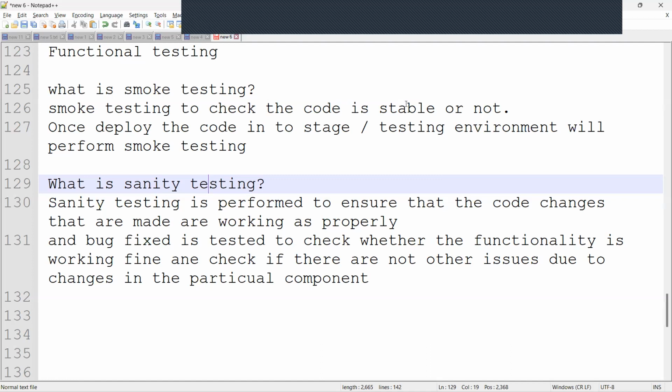We are just checking that the code is stable, right? Code is stable or what? So we can do the testing. Suppose I am facing a lot of defects and it's not working properly, even in the initial stage, I am not able to log in. Then I am telling that the code is not proper. That's it. So they are going to fix it again, then deploy again.